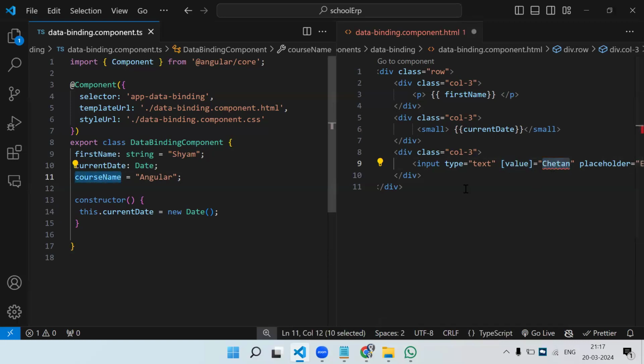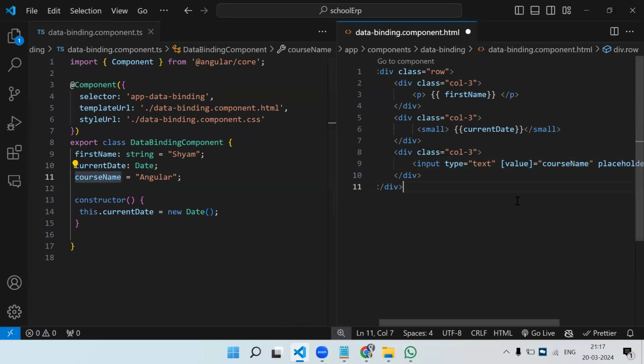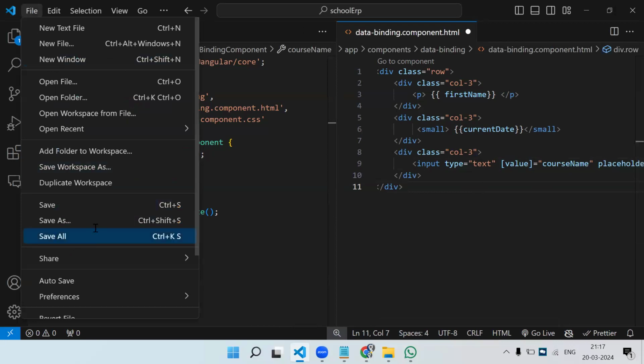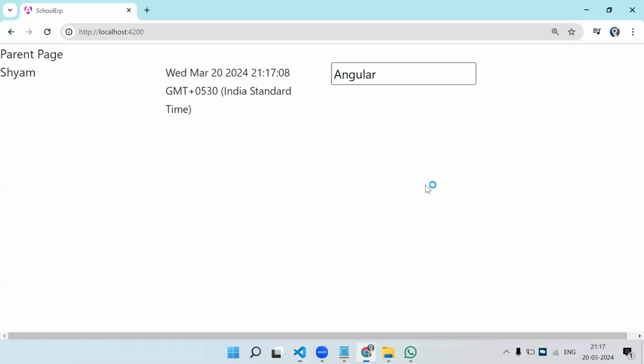So my variable name, course name, I'm going to give it over here. Now, if you see when I save and when the UI renders, you can see the text box has the value which that variable has. So this is property binding.